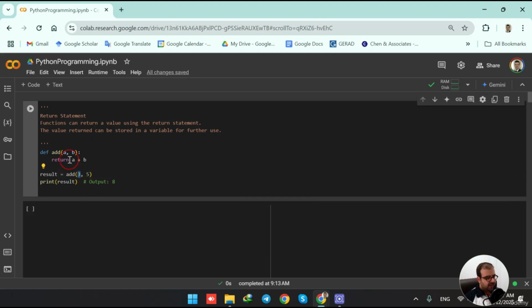So 3 is going to be equal to a because this is the first parameter or argument that is passed to this function. And 5 is going to be set to b because this is the second argument that is passed to this function. So I'm calling the add function and I'm passing 3 and 5.